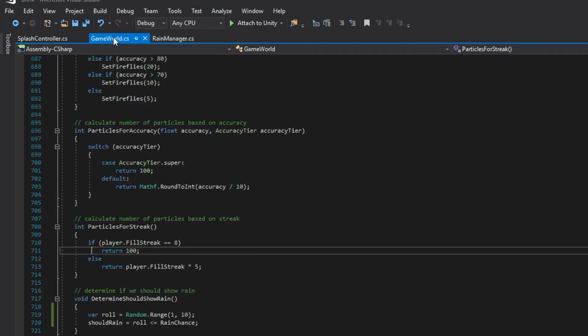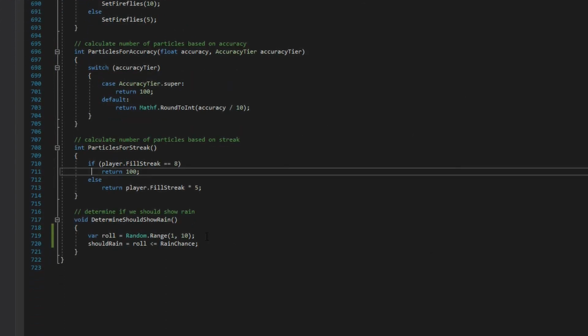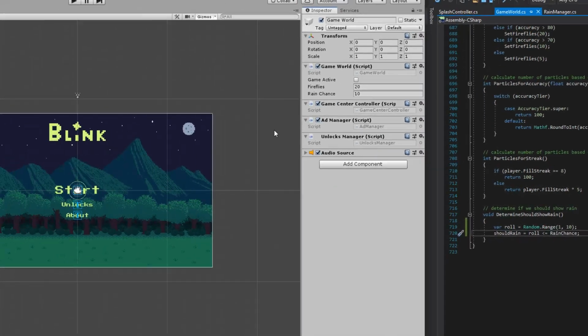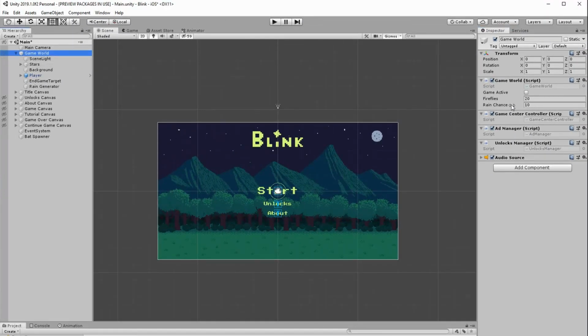chirping in the background. Over in my game world, I've got a pretty easy little function here to determine if we should show rain. Calculate a random number between 1 and 10. I've got a predefined rain chance value, and if our roll is less than or equal to that, we show rain. Pretty simple. So over here in the editor, you can see I've got my game world selected and this rain chance value exposed in the editor for me to tweak.